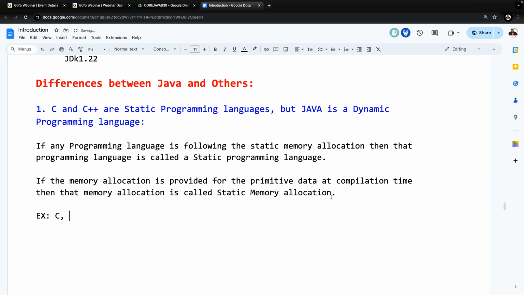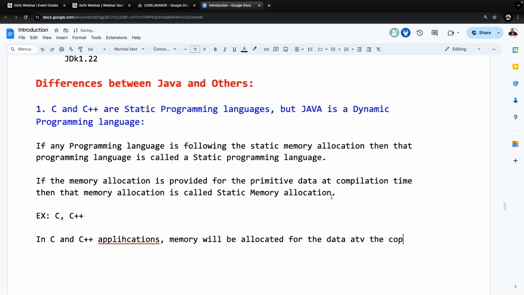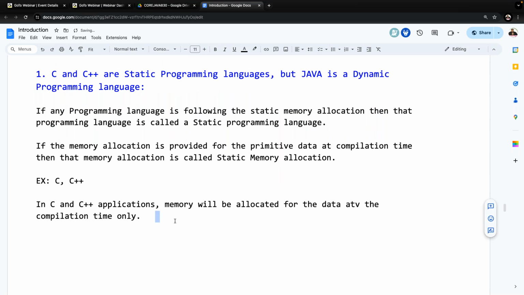Examples for it are what there? C and C++. What's the point I'm telling there? In C and C++ applications, memory will be allocated for the data at the compilation time only. Because of that reason, C and C++ are what there? Static programming languages. All of you are getting clarity?